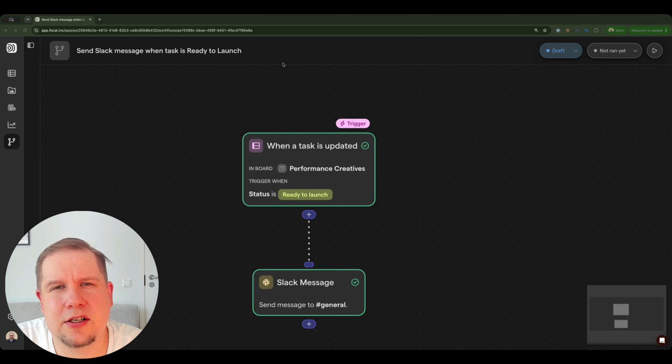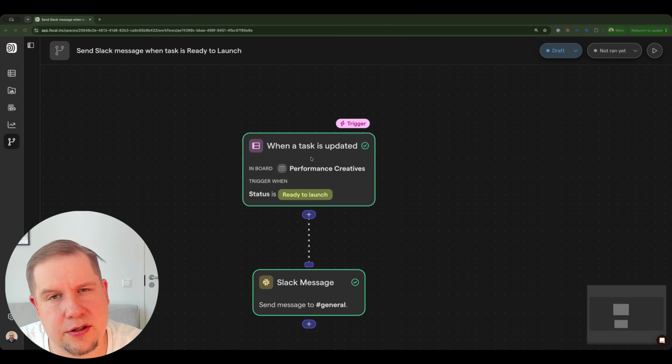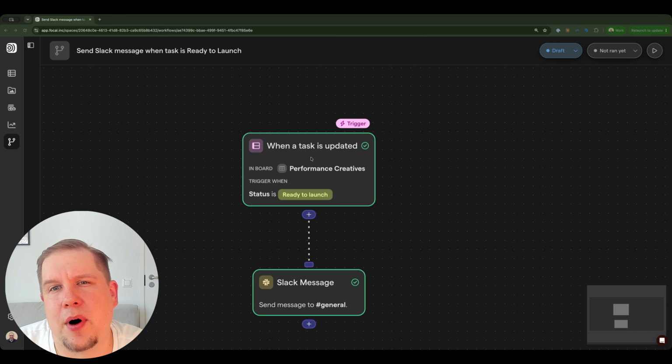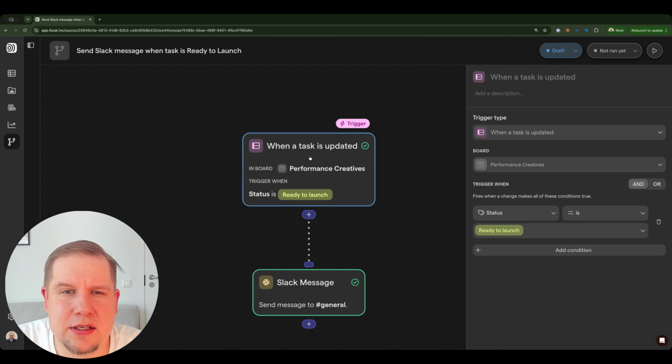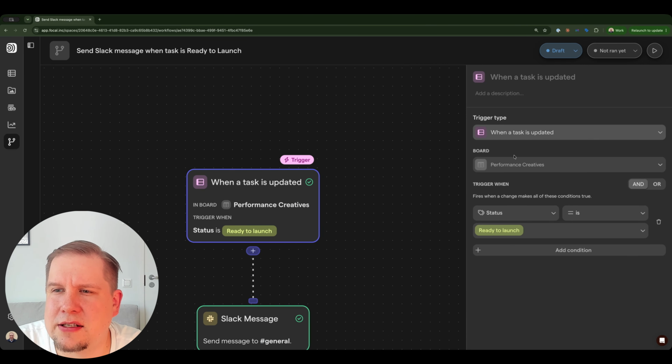You can send a Slack message when a task is set to ready to launch. This is a great use case for informing media buyers that new assets are ready for their campaigns, for example. The way you set this up is you do a trigger when a task is updated in a specific board, and then you set the status to, for example, ready to launch. And again, you could use a number of other conditions here as well, such as assigned to a specific person or having the right keyword or anything like that, really.